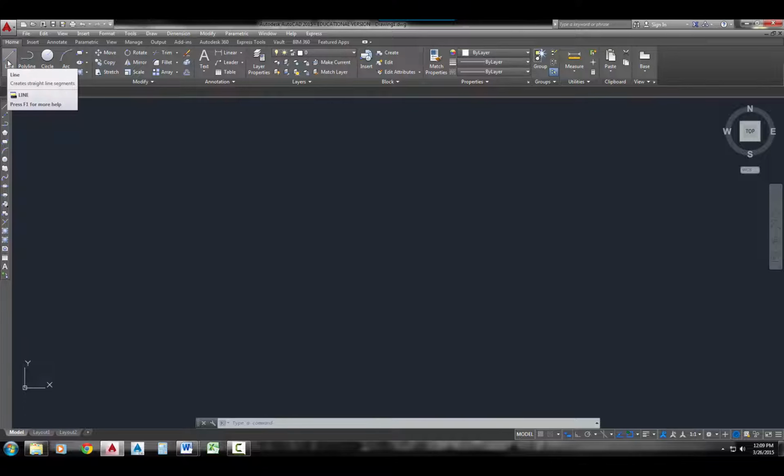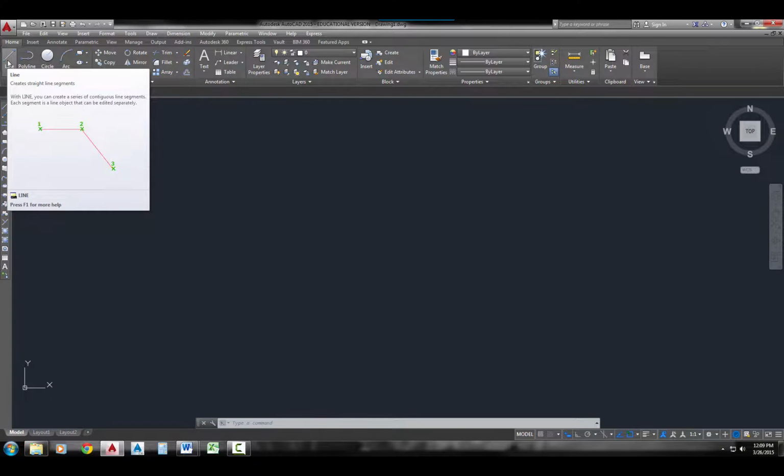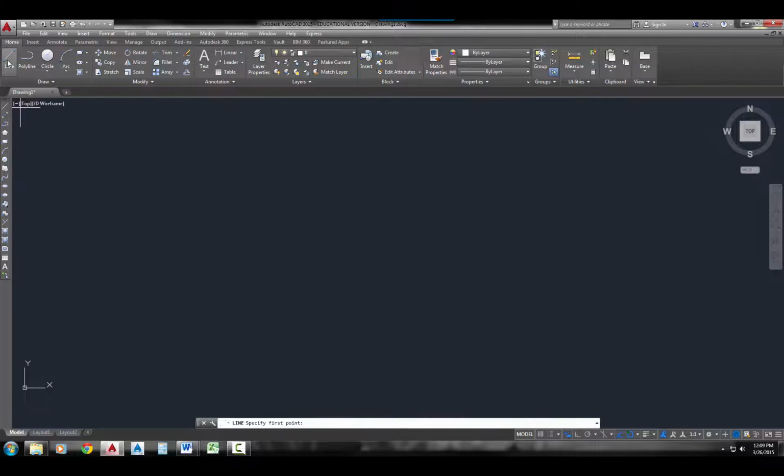So I'll start the first one using the line command up here on the ribbon. It says specify the first point. I'm going to type in 2, 2. So it came over 2 along the X and up 2 along the Y. Notice what I have here. Now that it knows the starting point, I have what's called the rubber band effect. It knows where I want to start that line, but it doesn't know where the next point is going to be. So it's kind of a rubber band effect here.